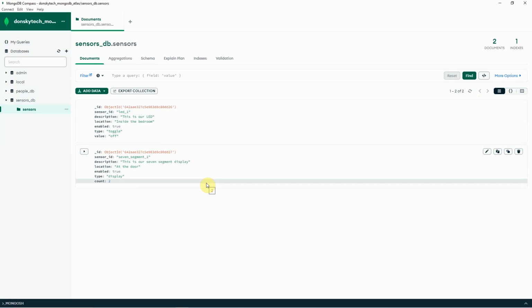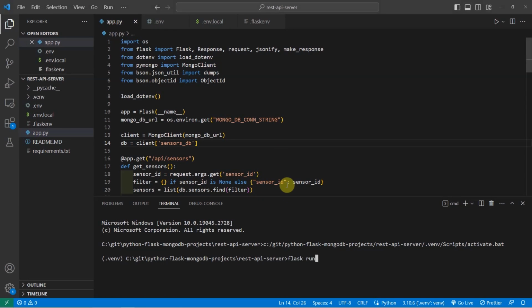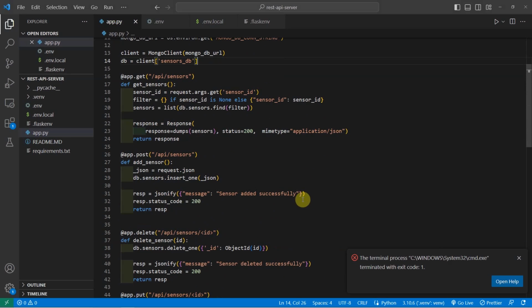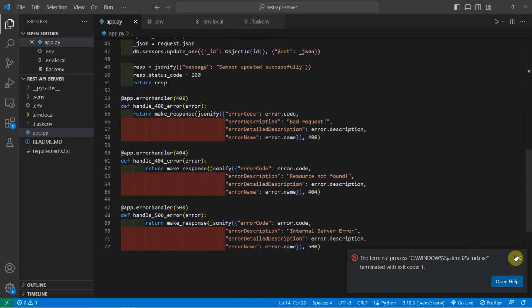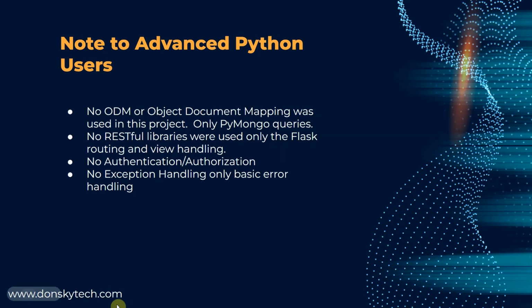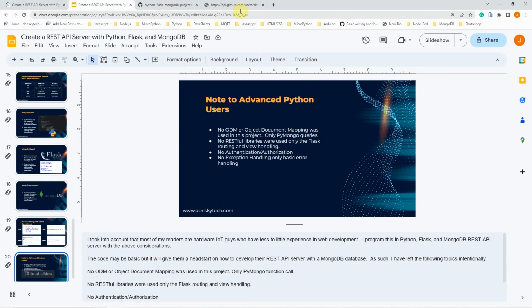The reason why I showed you the MongoDB CRUD operations first is because the code that I'm going to show you is using the PyMongo library, which is actually a wrapper library to those commands. So this is the program that is our REST API server. This program is available in my GitHub repository.